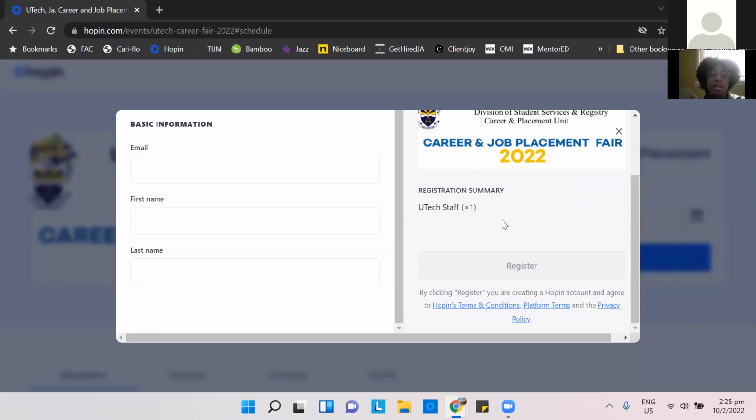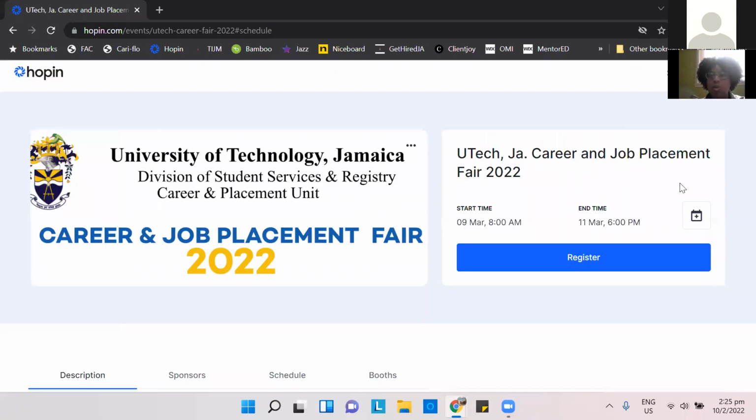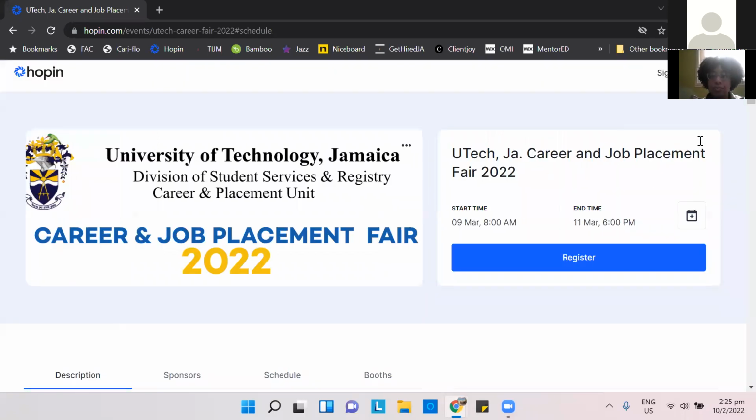So persons, for example, who attended the fair last year, like Matthew, for example, he already has a Hopin account. So instead of registering for a brand new account, what we recommend that he would do is to simply click the option to sign into his account, use his existing username and password, and then come back here to register so that it recognizes him as someone who does not need to create a new account. And of course, if he has forgotten his password, the forgot password option will be there.